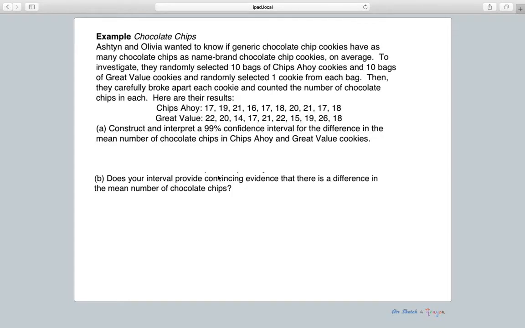Ashton and Olivia want to know if generic chocolate chip cookies have as many chocolate chips as name brand chocolate chip cookies on average. To investigate, they randomly select 10 bags of Chips Ahoy cookies and 10 bags of Great Value cookies, and randomly select one cookie from each bag. Then they carefully broke apart each cookie and counted the number of chocolate chips in each. Here are their results. We want to construct and interpret a 99% confidence interval for the difference in the mean number of chocolate chips in Chips Ahoy and Great Value.